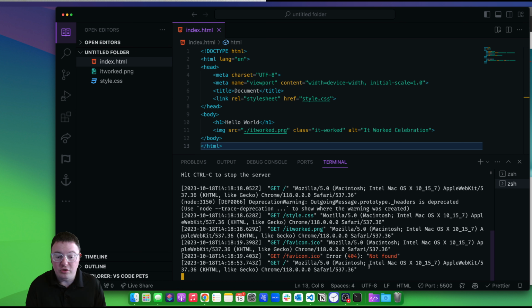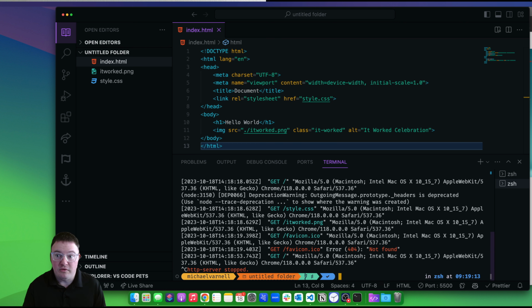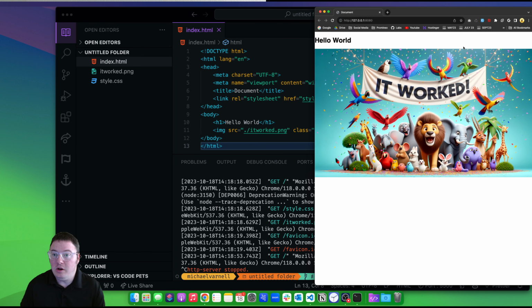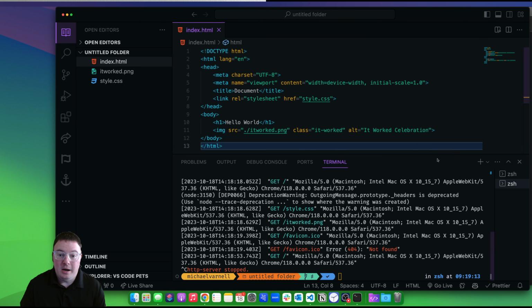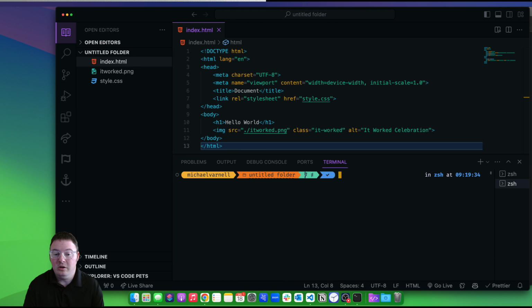So I'm going to hit Control C to stop the server from running. Now I can go over here as well and check, and the server cannot be reached now. So it's not a problem. That's exactly what I wanted to happen. So another tip here, if you ever need to clear out all this stuff in the terminal, you can just type in clear and hit enter, and it'll clear it back to normal.